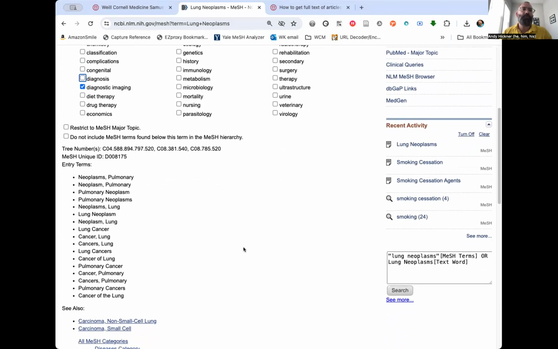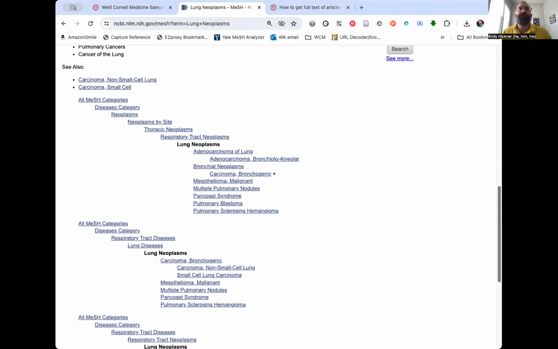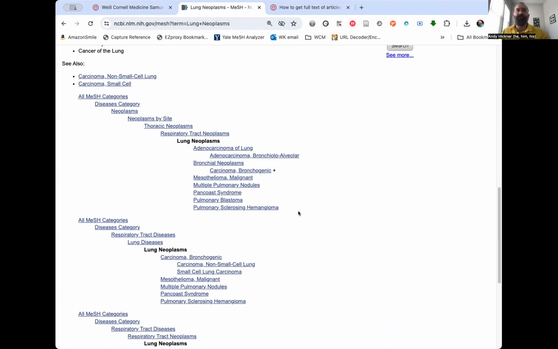Our entry terms, remember we looked at these earlier at the beginning. If I type in lung cancer or cancer of the lung, it'll still map to the MeSH term. And then at the very bottom here, we have the MeSH tree. Think of these like branches of the tree trunk. The tree trunk is here, and then all the little branches go from the most specific to the broader concepts. So if we wanted to focus on a particular type of lung cancer, we could drill down that way.